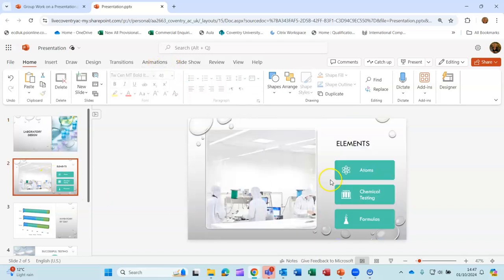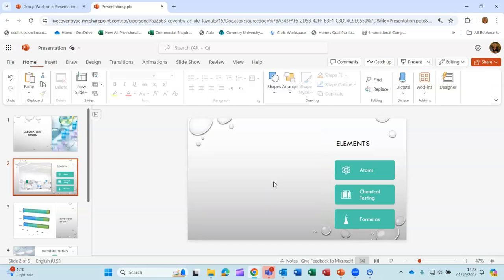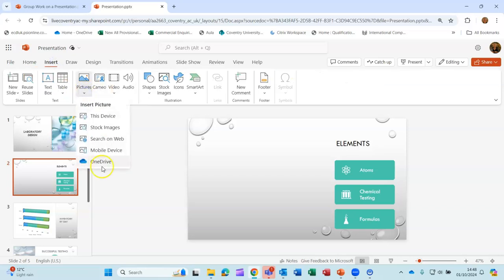I've got another one here where I might have elements, and I might fill in the elements. I might change the image. So if I click on the image and I delete, then I could just insert an image from online. You can see it's slightly different when we're on a OneDrive form of presentation.